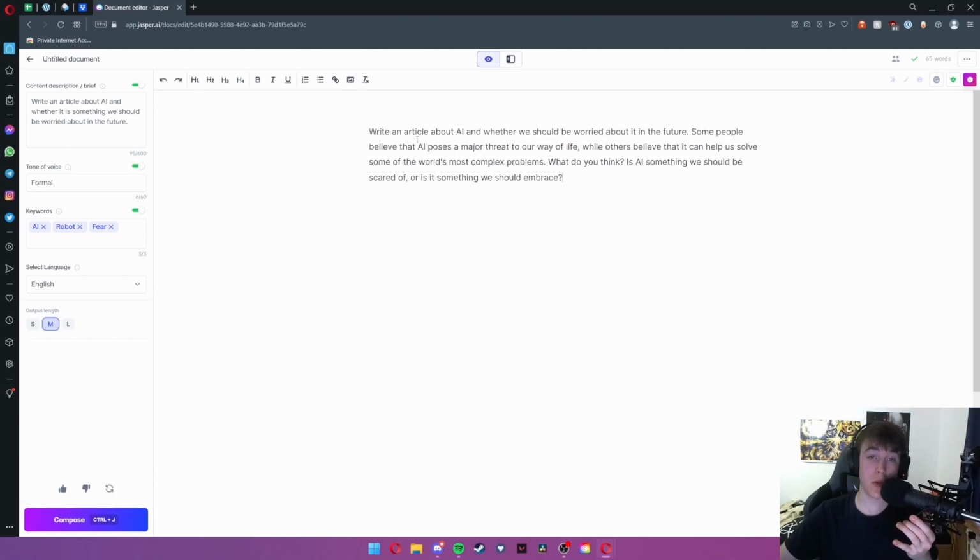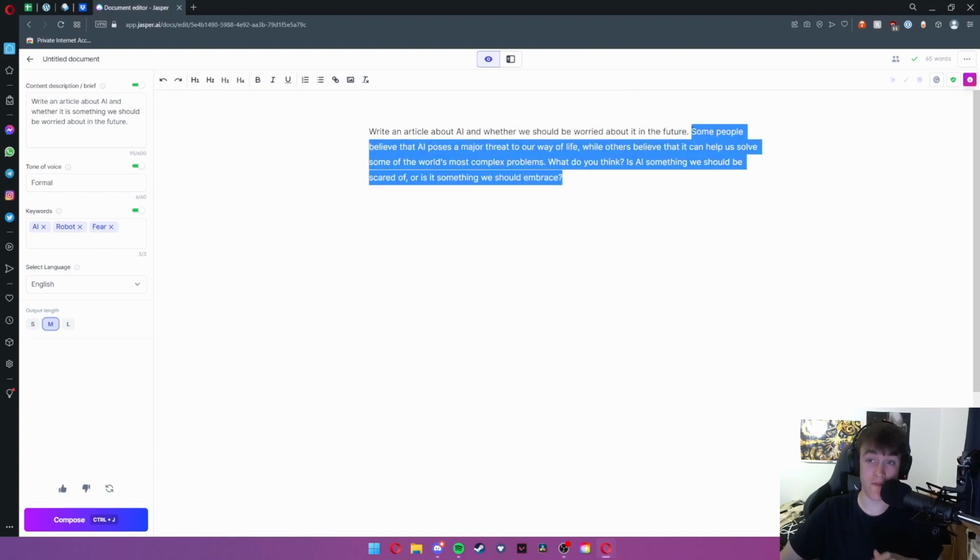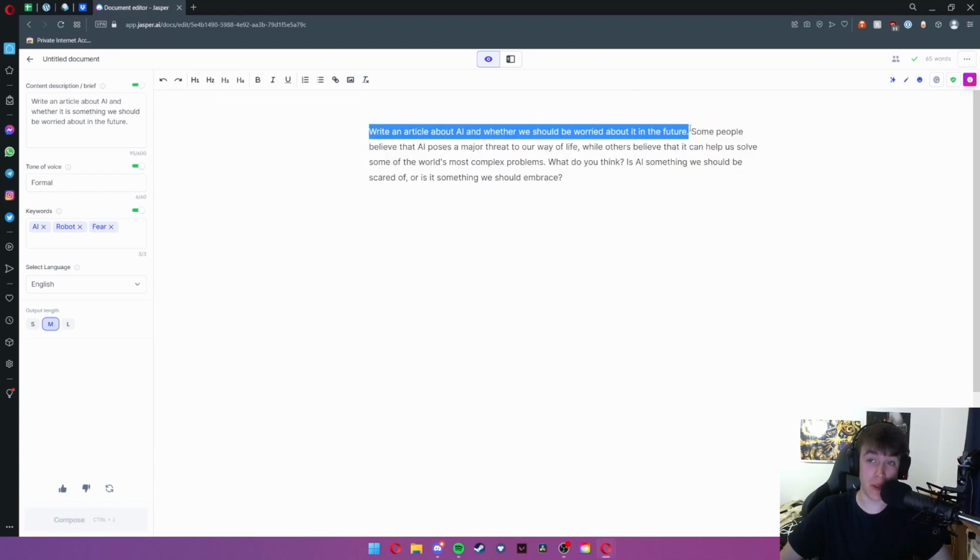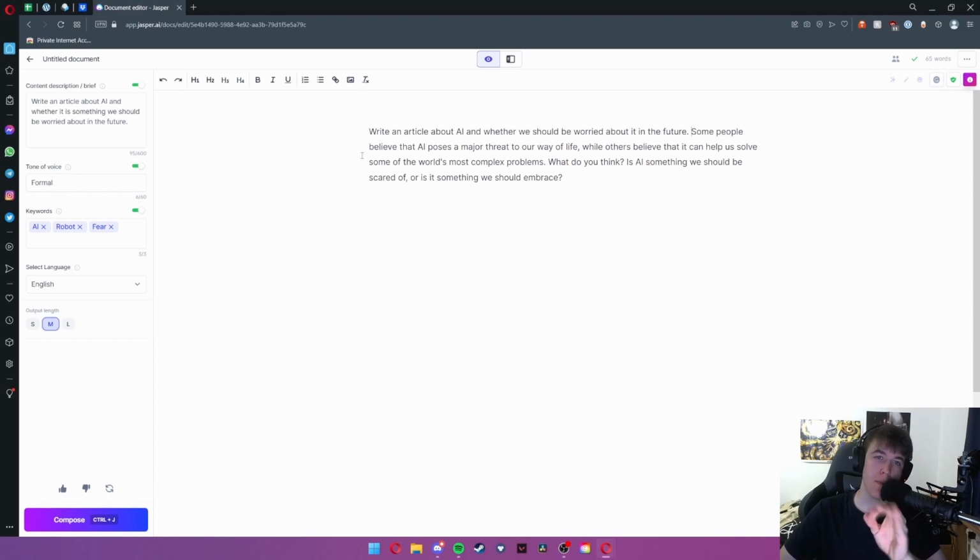Incredible. Okay, so as you can see, it's written a little bit for us. All I had to do was paste it in this area, do Control Enter on it, and after about 2 to 3 minutes, it generated this. Some people believe that AI poses a major threat to our way of life, while others believe that it can help us solve some of the world's most complex problems. What do you think, and is AI something that we should be scared of, or is it something we should embrace? So a really, really excellent start for an article, as you can see.